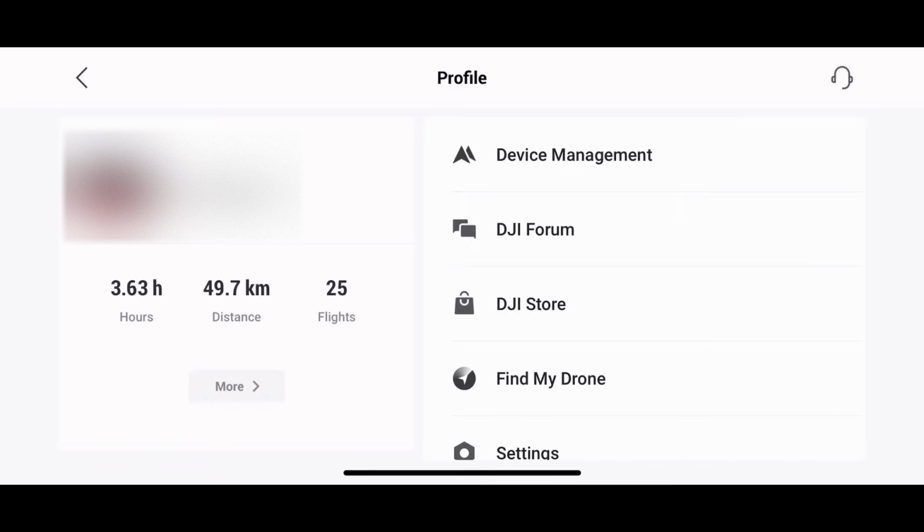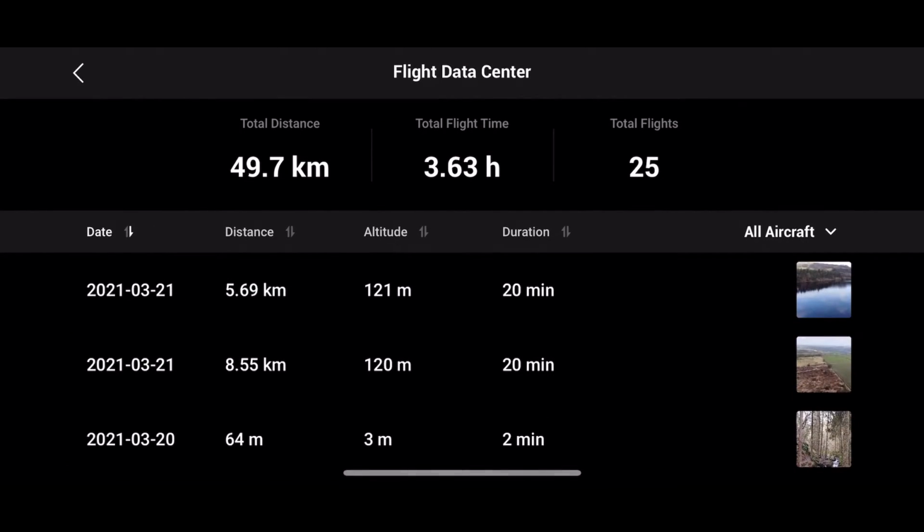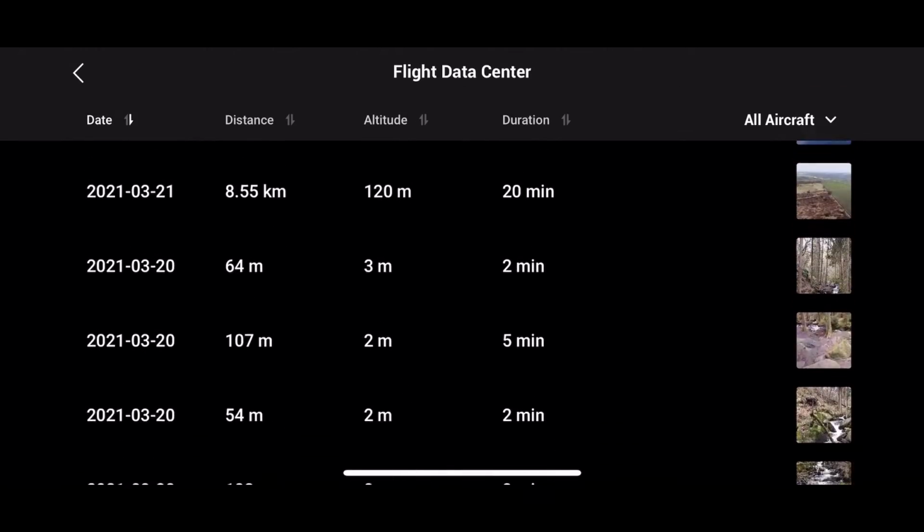Profile, so now I've got my username there, which shows my flight time, my distance and how many flights I've done. That's obviously blurred out for my own privacy. If I click more at the bottom, it has every flight I've ever done, and it's the flight data center.